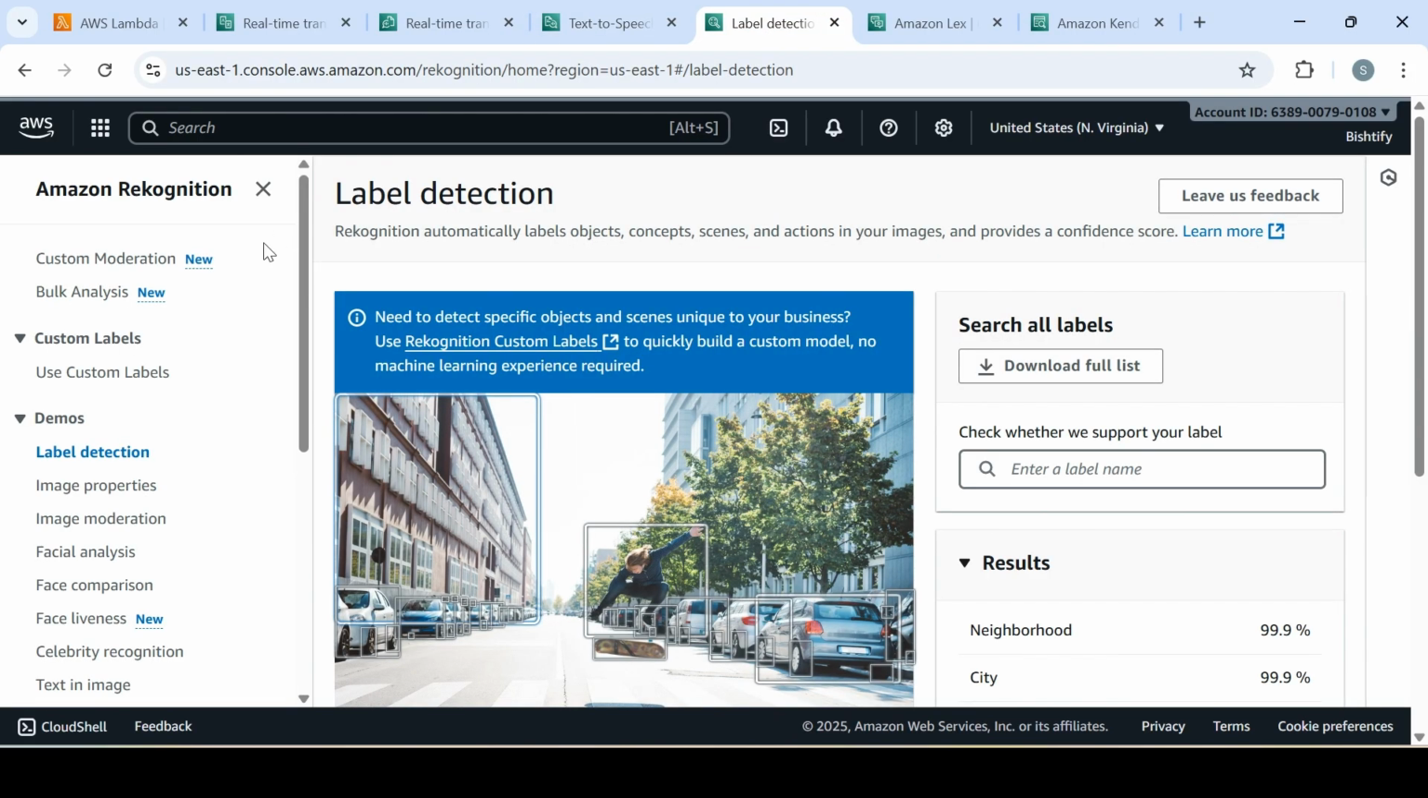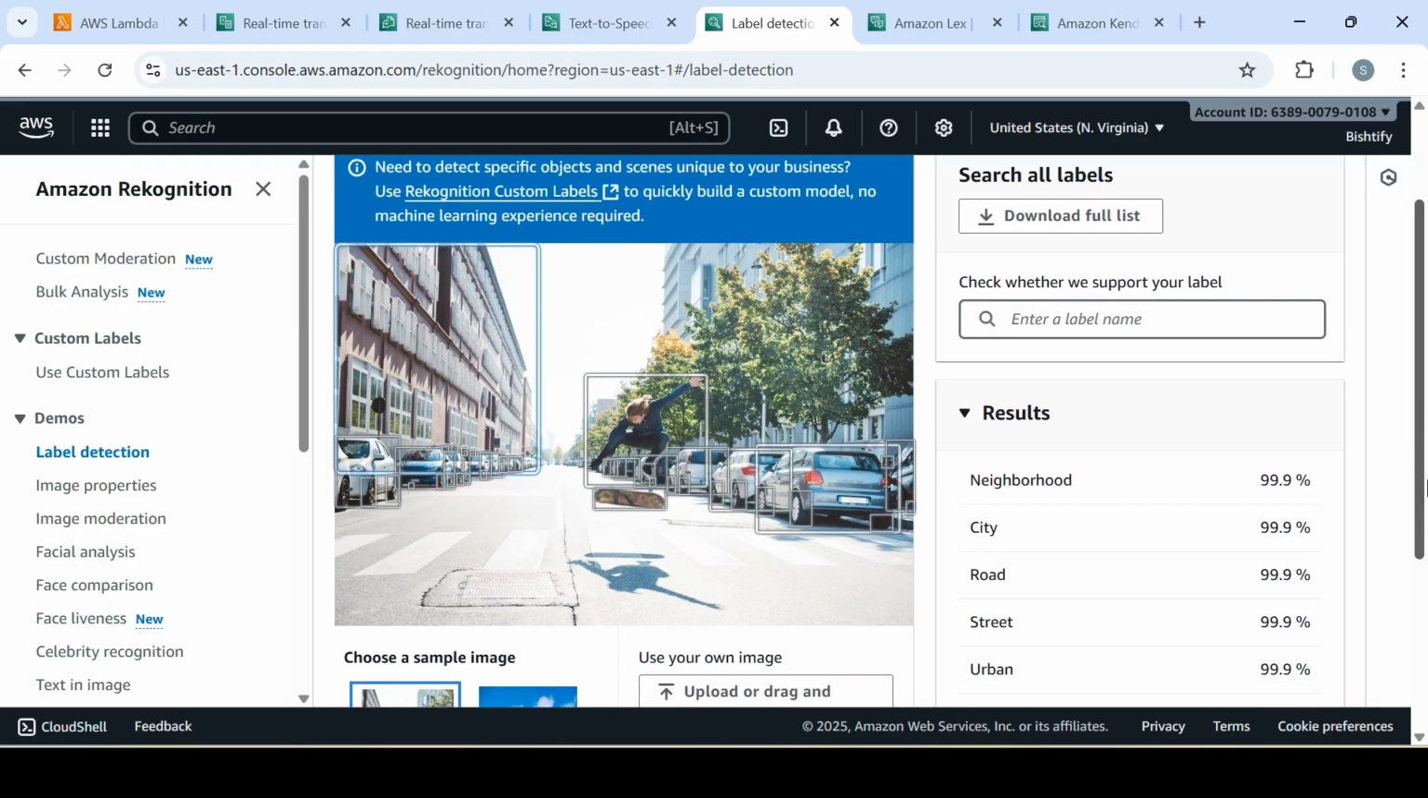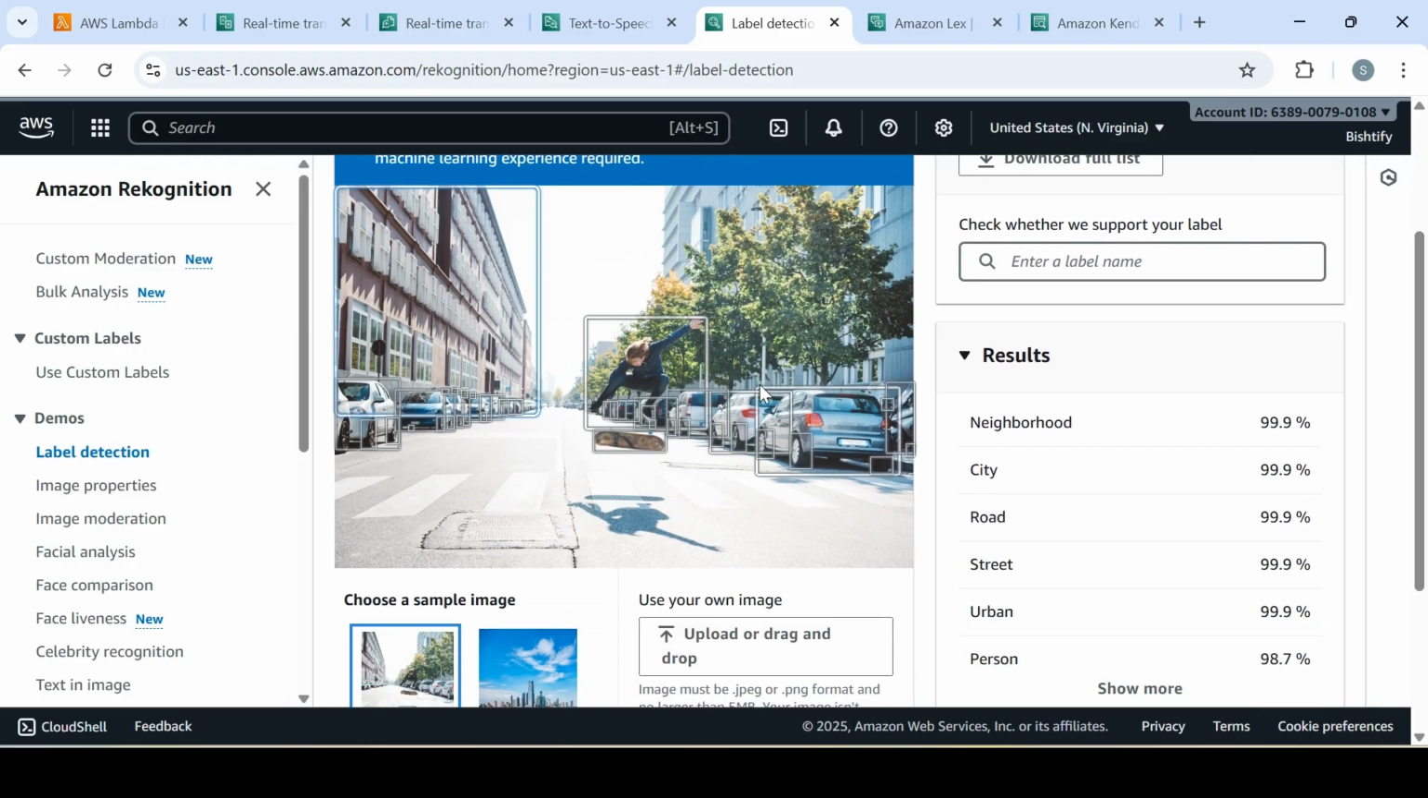service. Next is Amazon Rekognition. Amazon Rekognition will help you detect objects, faces, scenes, or maybe inappropriate content, and it can even do facial comparison and celebrity recognition.